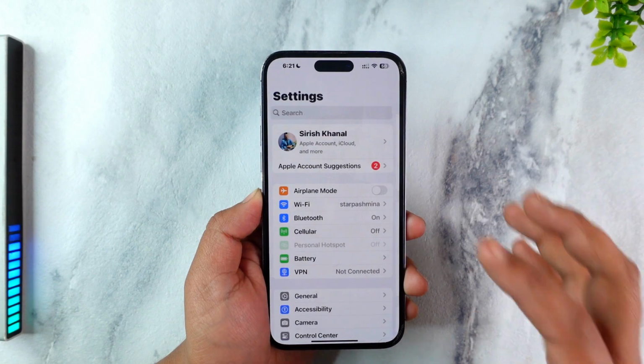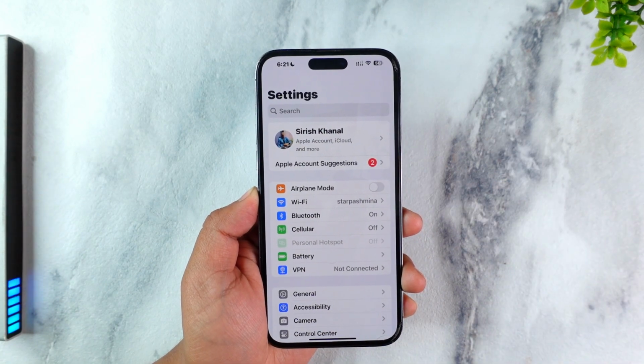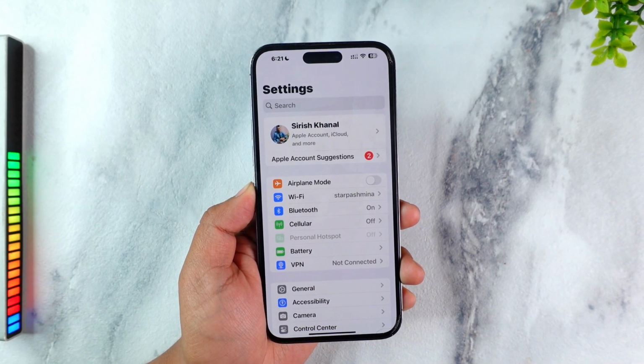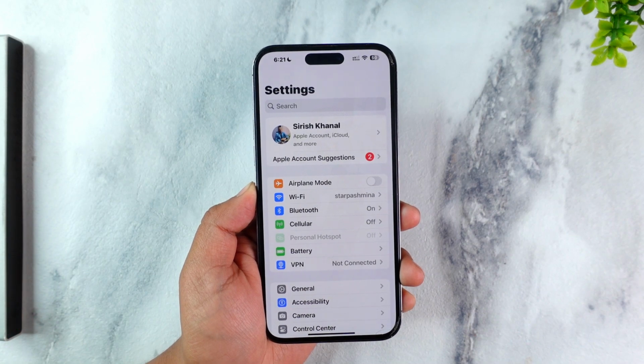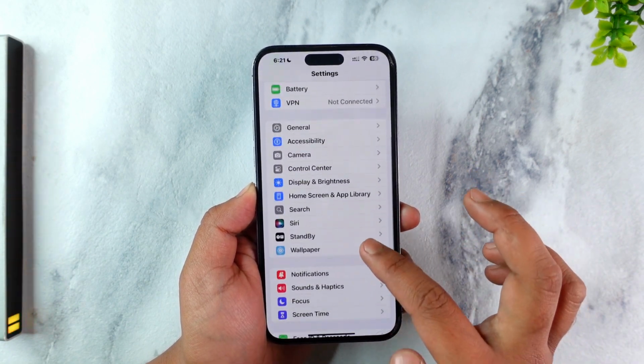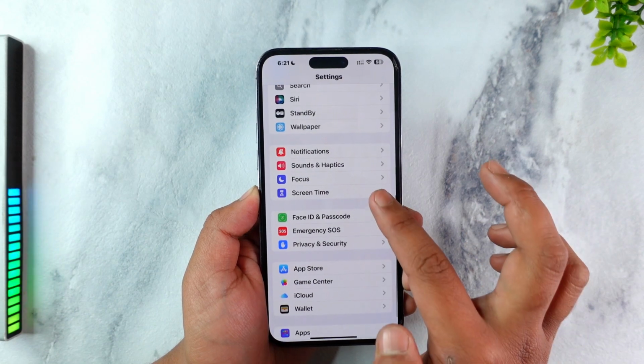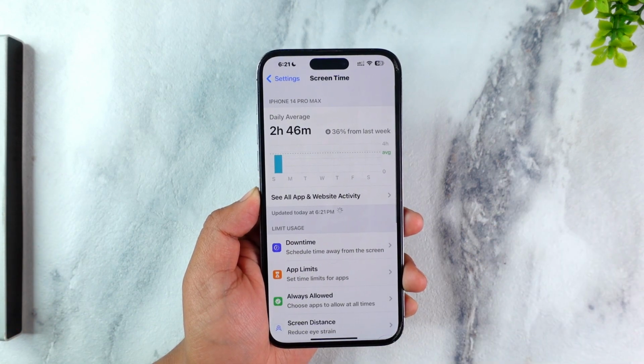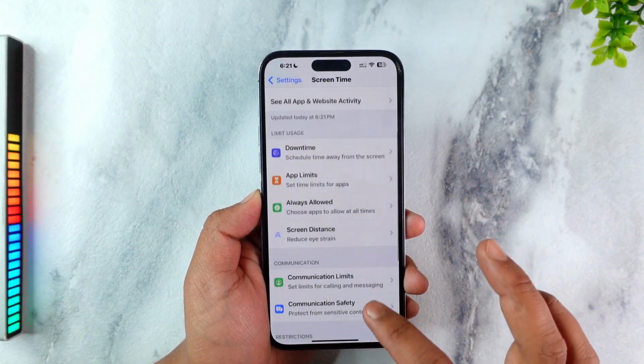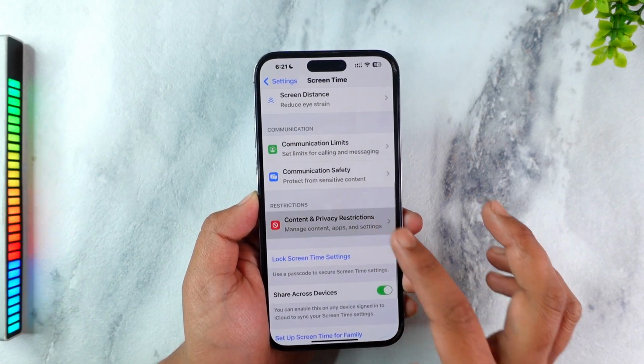It usually just means that your phone's screen time has actually been enabled, that is preventing you from signing out of your account. So simply open up settings, then go to the option that says screen time. Then once you go to screen time, you want to simply go to content and privacy restrictions.